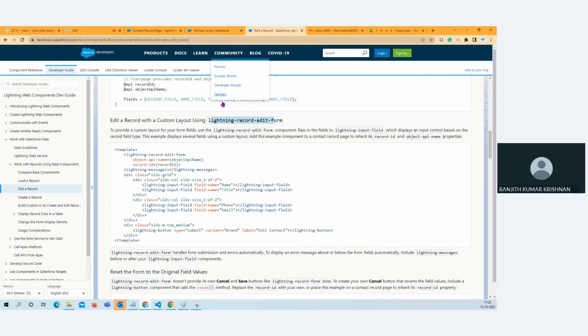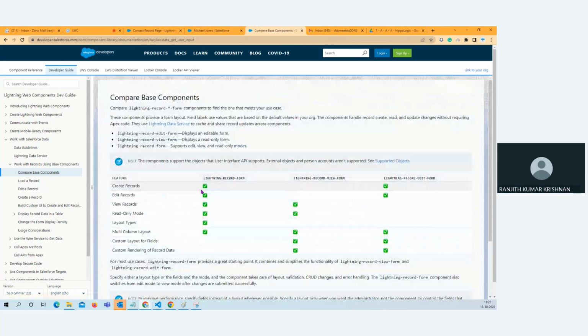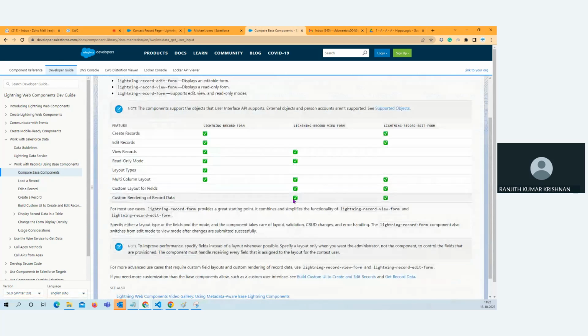And record edit form. I said earlier, when you go for record edit form or record view form, you like to have a custom layout, which means I would like to use a lightning layout and lightning layout item, so that I can arrange the fields the way we want. It provides some flexibility to design your own form, which is not possible in the case of record form.